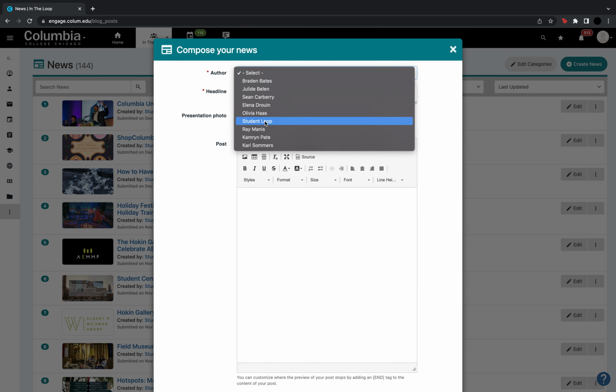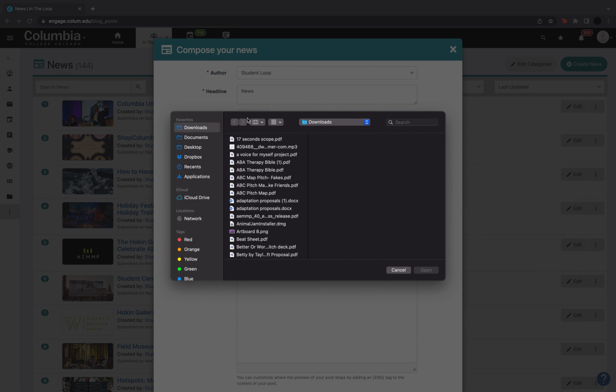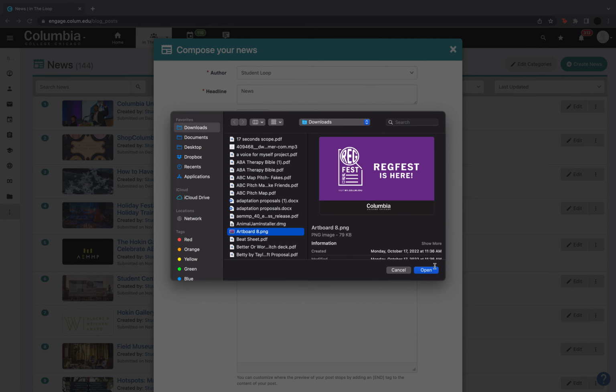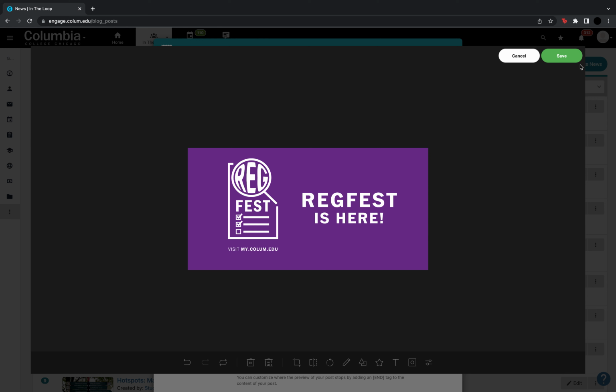Author drop down, always click student loop, never anything else, always student loop. Here, create your headline here. You want a presentation photo, which is the photo that it shows you on that side right there. So I'll just do whatever this one is. And it automatically makes it 16 by 9, so just be wary of that. Make sure everything's there. Save.